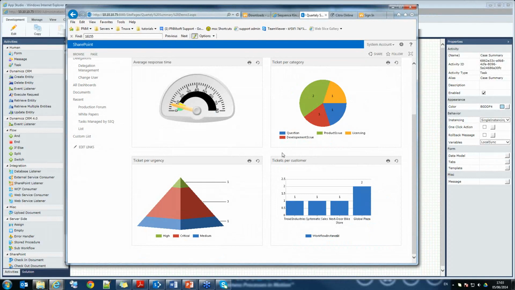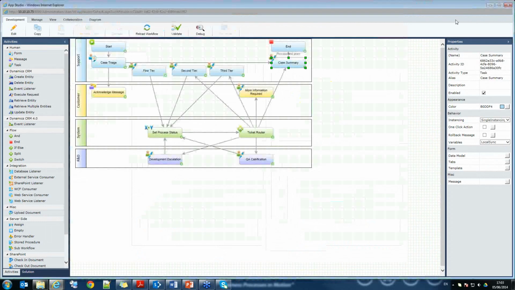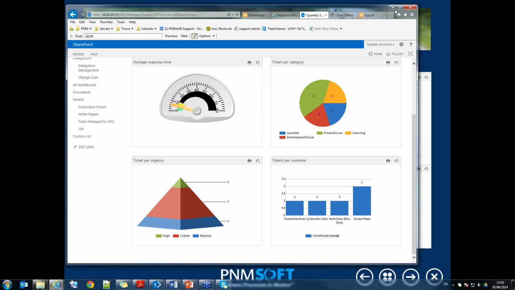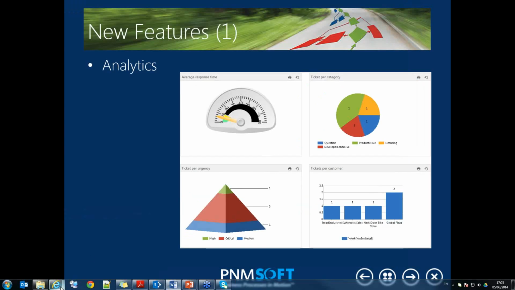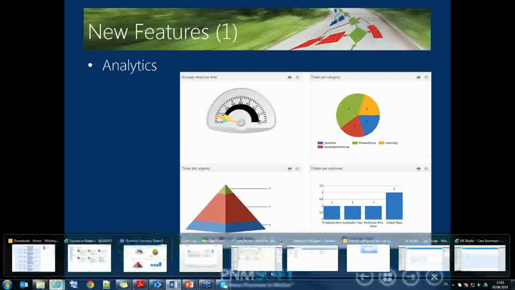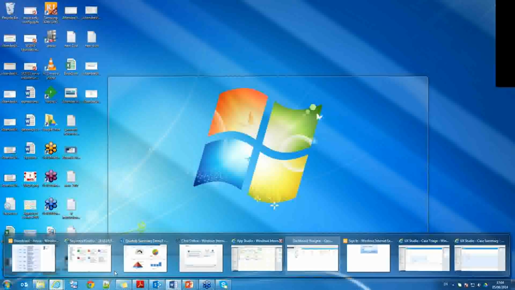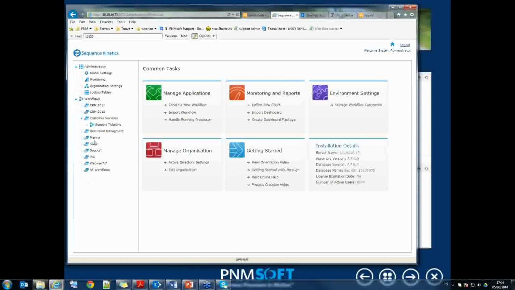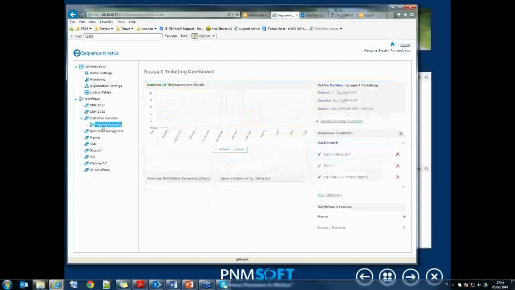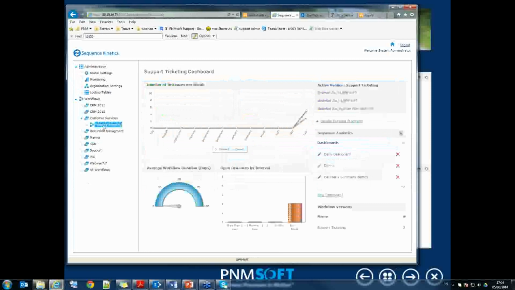It's actually quite simple, and this is what I want to demonstrate right now. In order to do that, let me minimize all these windows so we can start fresh. There you go. Let's close this one too. We said that we have the support ticketing workflow and we want to create analytics for it. So it all starts from here, from the workflow space.